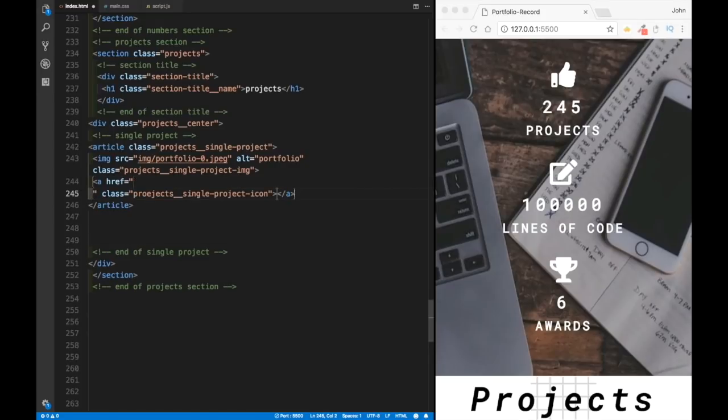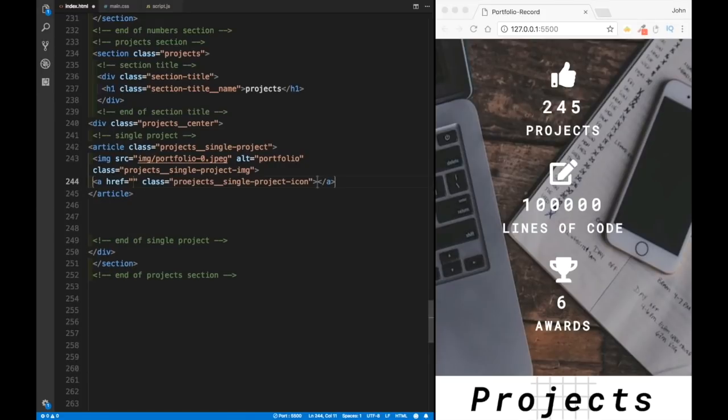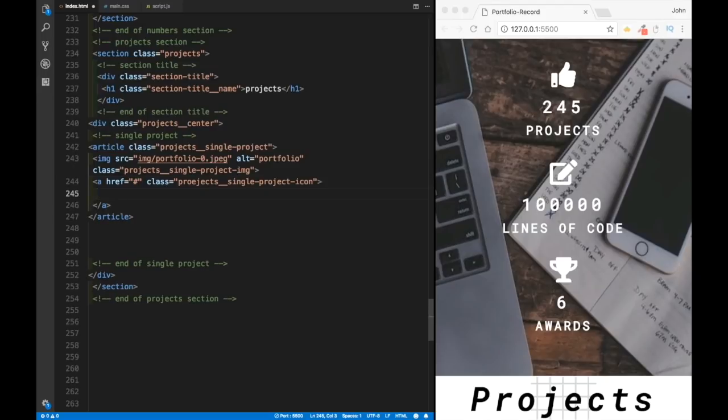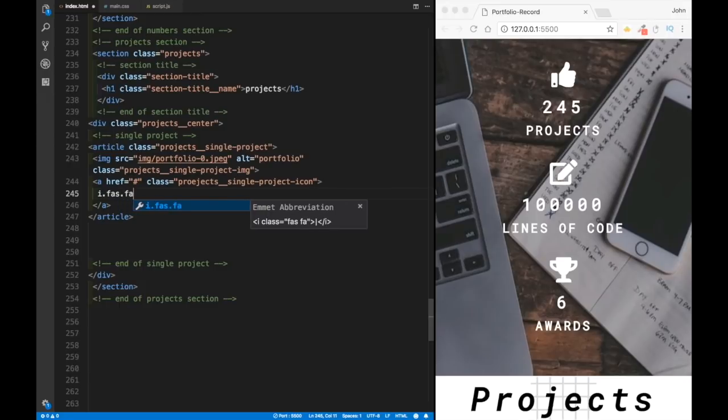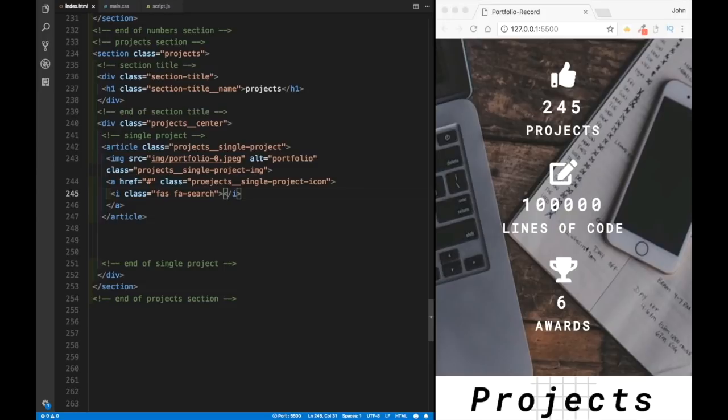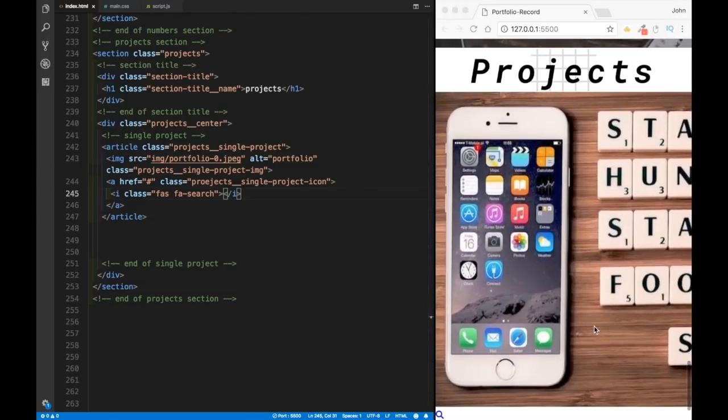And within this href, what I would want is, you can see that I'm going to place a hashtag. And now we're going to go inside this link, and we're actually going to create a font awesome icon. So here we're going to say FAS, and we're going to have FA search over here. We're going to press tab, we're going to save it. And if I go down over here, you can see that I have the image and I have the font awesome icon. Now, obviously the image is way too big over here. So what we would need to do is go to the actual CSS and style this.